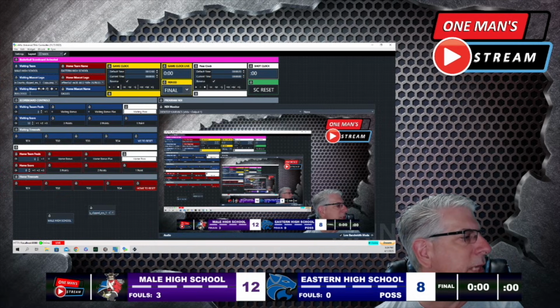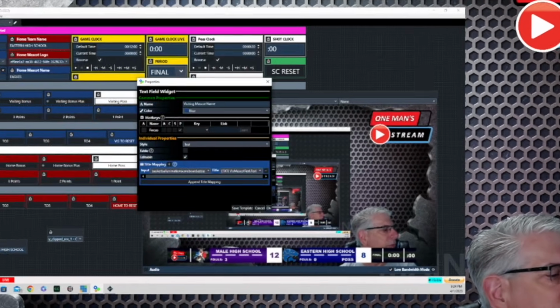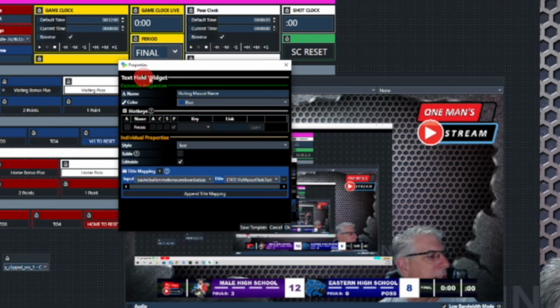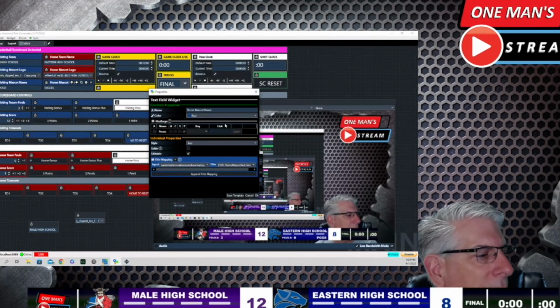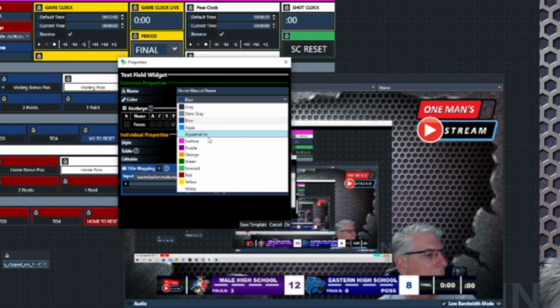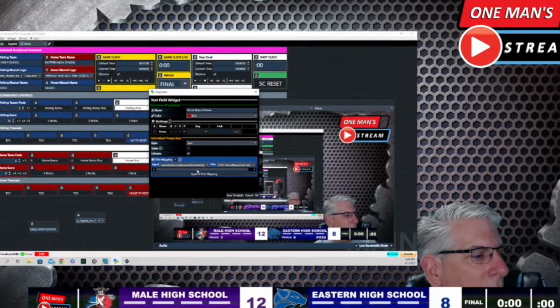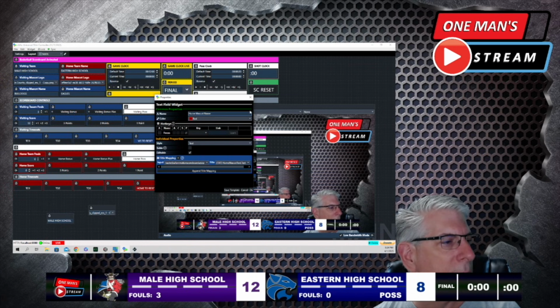And this is just a text widget, a text field widget. And you can see right here it says text field widget, and I make sure that I have it mapped to visiting mascot text. On this one, as you would guess, this is going to say home mascot text, and I forgot to change the color. So let's change this one to red, and you can see where this one says home mascot text.